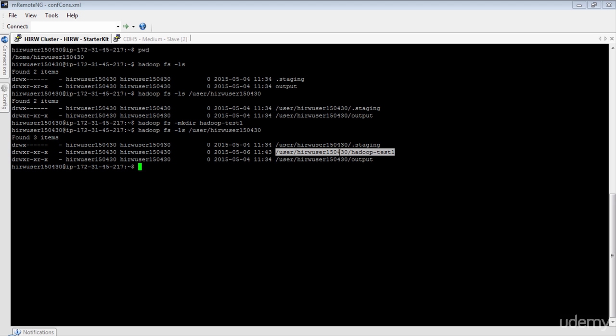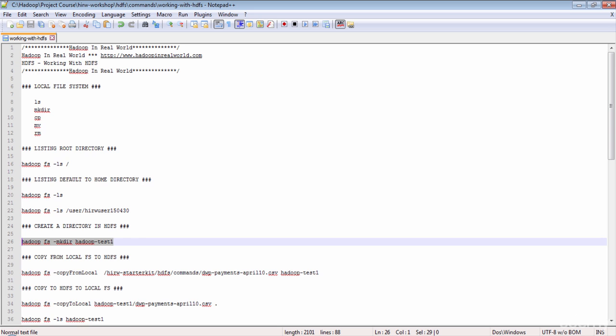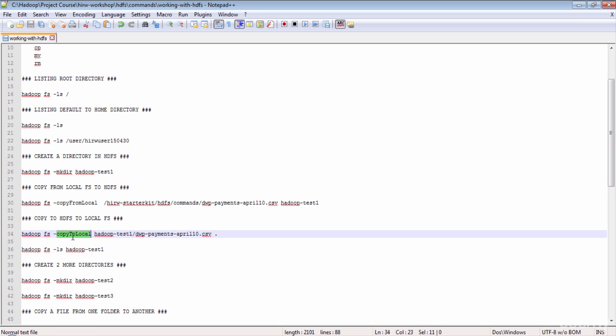So if you do a regular listing in your local file system, you will not see the directory because it is created in HDFS. Make sense? Okay. So it is very clear that the view and the content of HDFS will be different from the local file system. Now let's see how to copy files to and from HDFS. To copy files from the local file system to HDFS, use the copyFromLocal command, like this right here. And to copy files from HDFS to the local file system, use the copyToLocal command. First, let's copy the file to HDFS using the copyFromLocal.